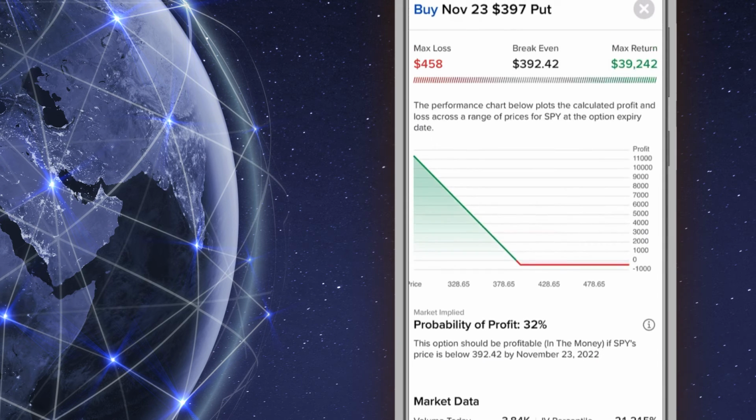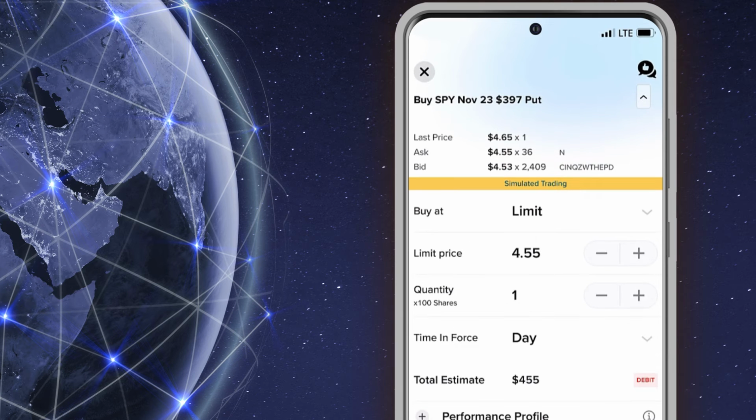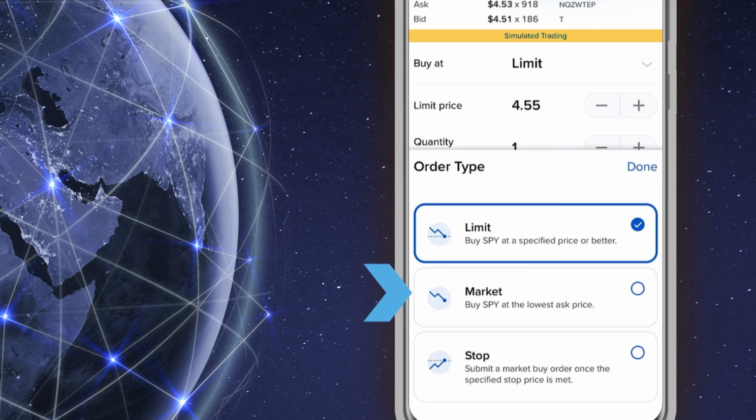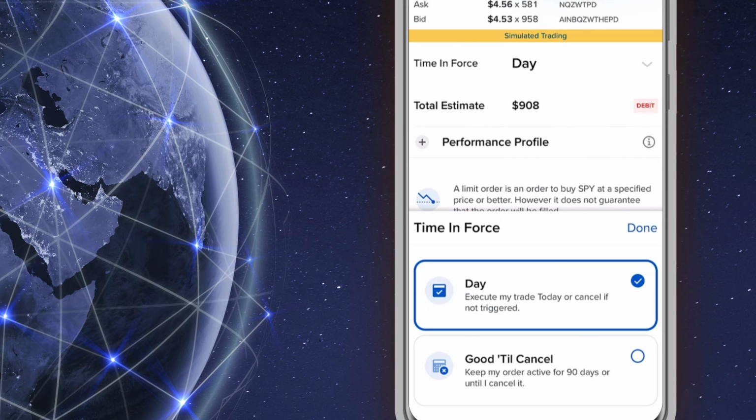For this example, the investor chooses to create a single leg option order by tapping on the blue Create Order icon, and then can set the order type, choosing between limit, market, or stop. Notice when order type is selected, a definition appears of each type available. Next, set the price, quantity, and time in force. When clicked, a definition of a day and good till cancel order are displayed.